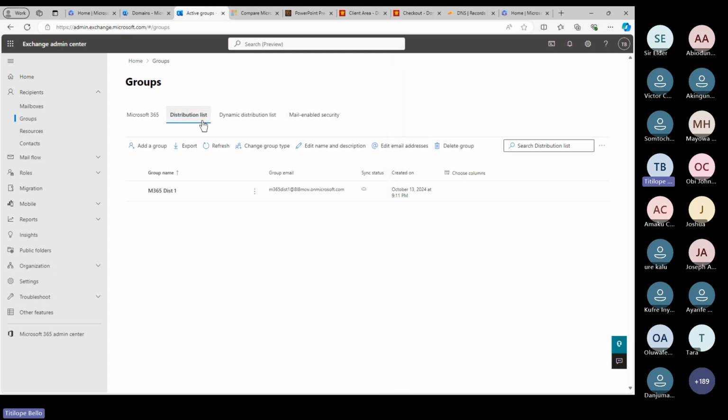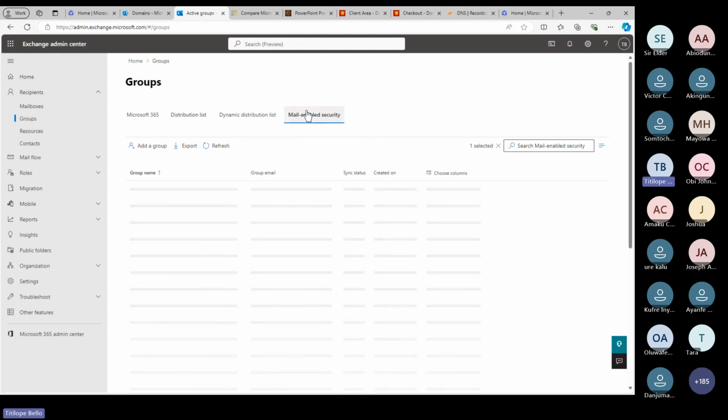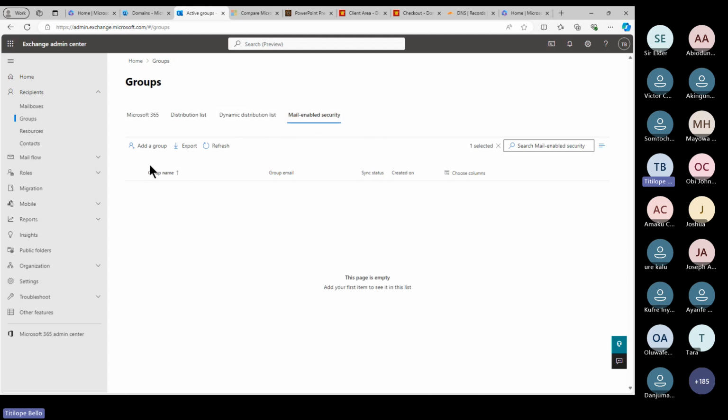Before we leave distribution group, this is also the same thing as this. No mailbox is attached to it. The only difference here is that people can join and exit the group at will without stress. So we'll leave that. We just go to security group.